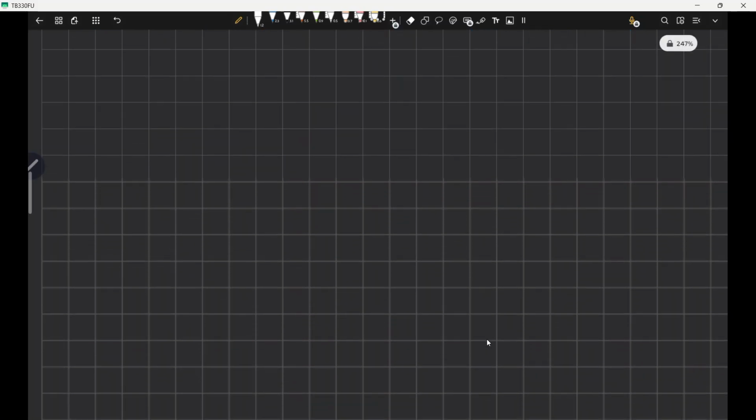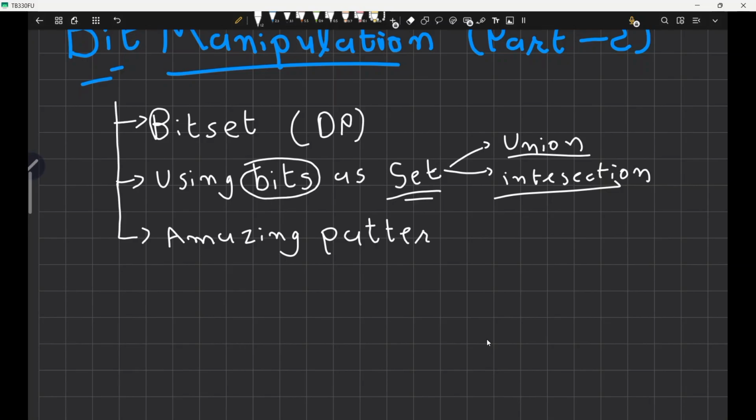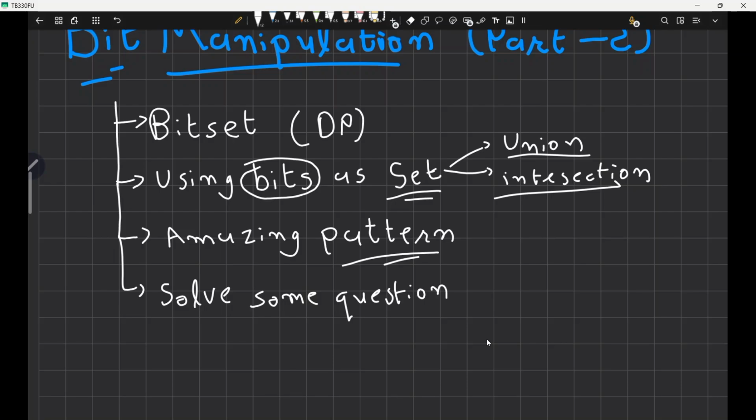Then the third thing we are going to talk about is some amazing patterns, and this part is my personal favorite, because in this we are going to talk about some patterns made from observations that are very important and very frequent in competitive programming or DSA, but they do not have any particular name. We are going to talk about them in a later video, and also solve some questions. So this is all we are going to do in this video.